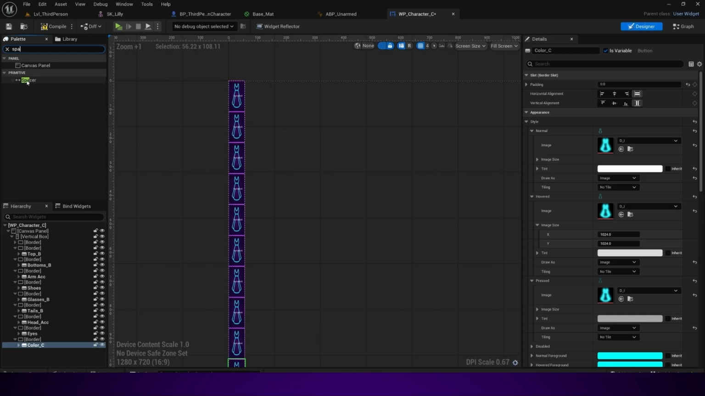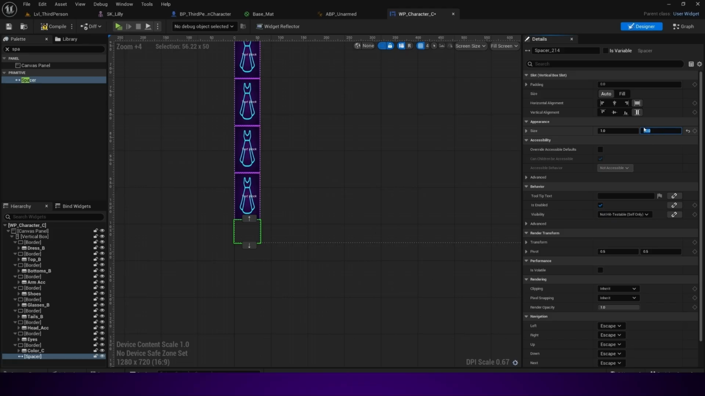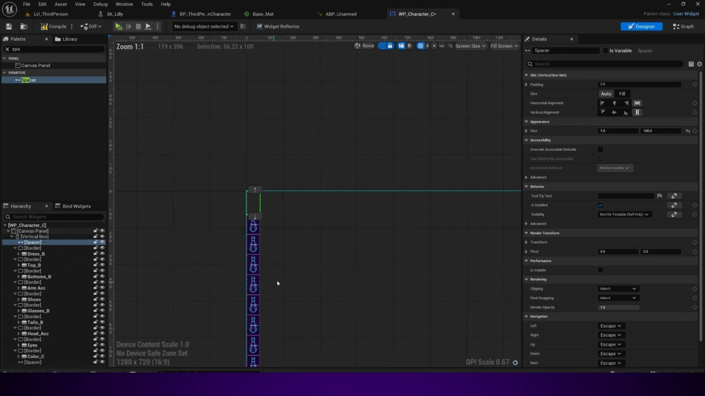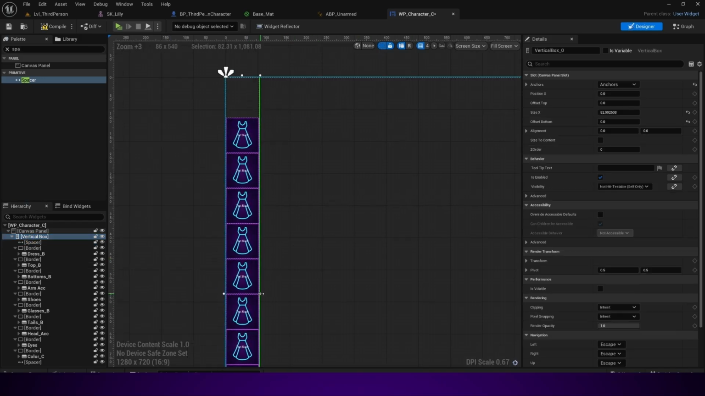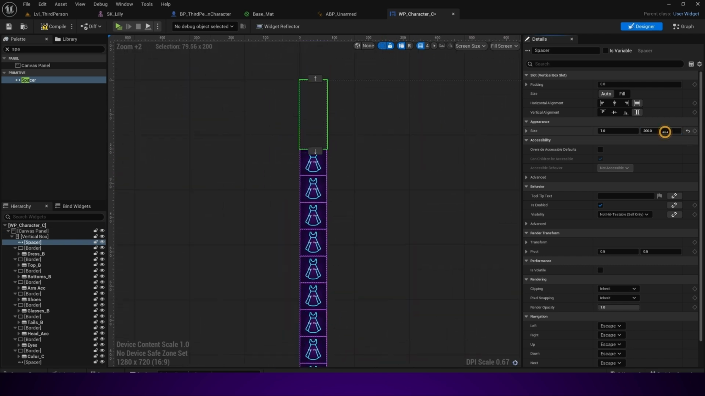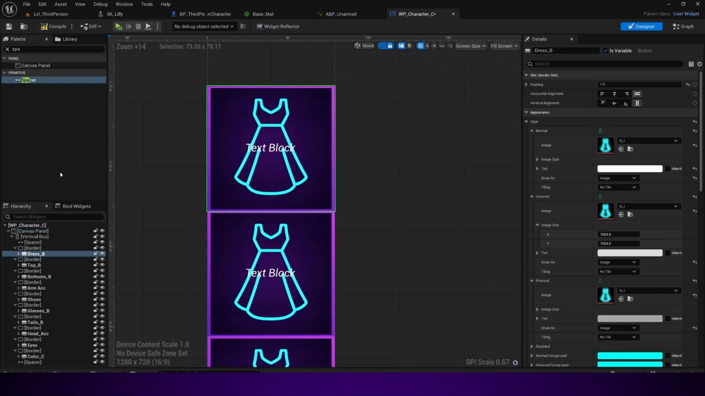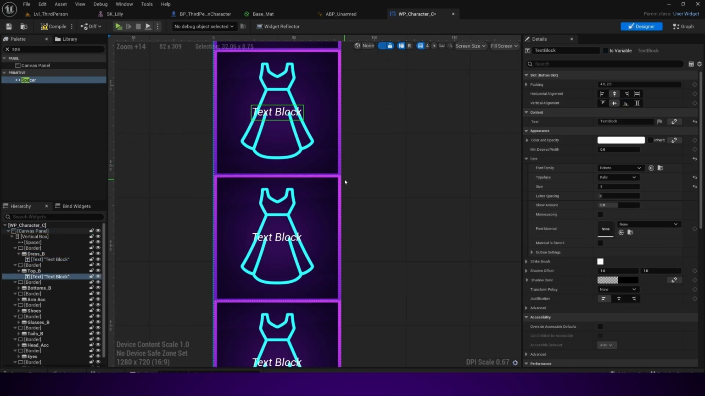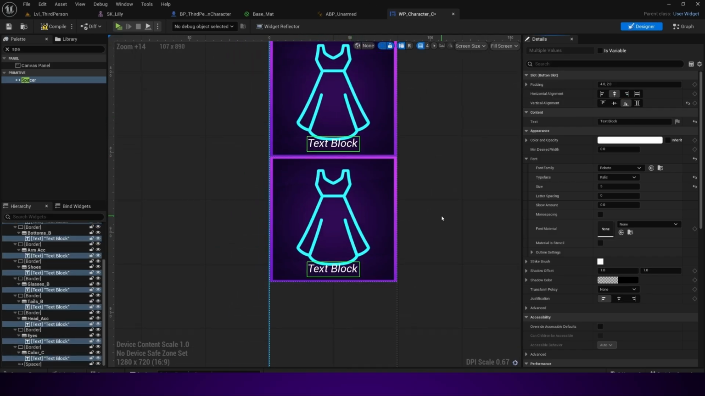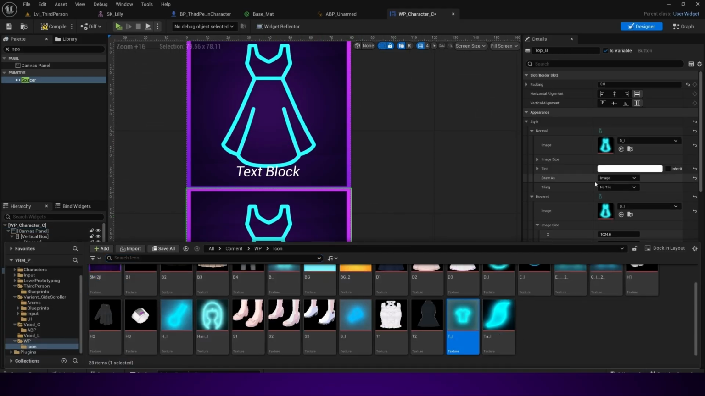We need to add 2 spacers inside the vertical box, one at the top and one at the bottom, and set their Y size value to 150. Finally, adjust alignment. Select all the text blocks, set vertical alignment to bottom. Label each button clearly: dress, top, bottom, shoes, glasses, accessories, etc.